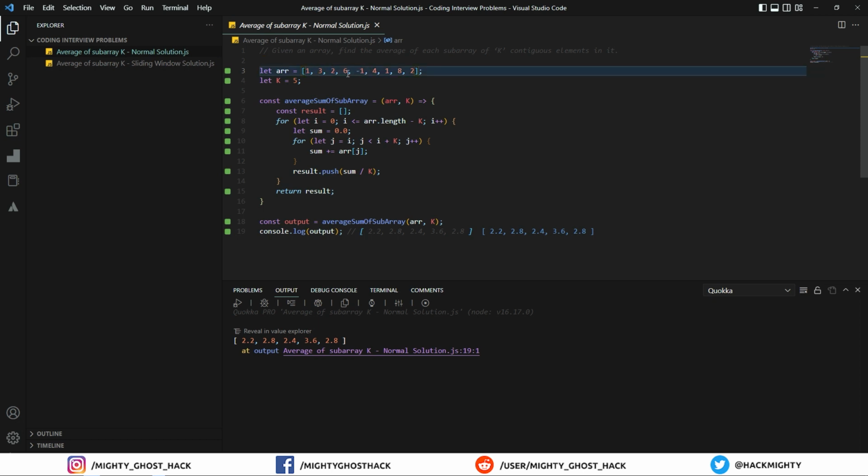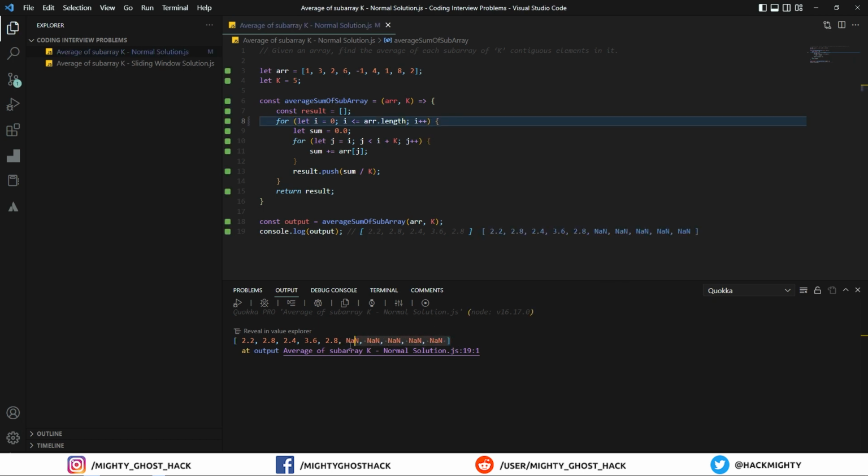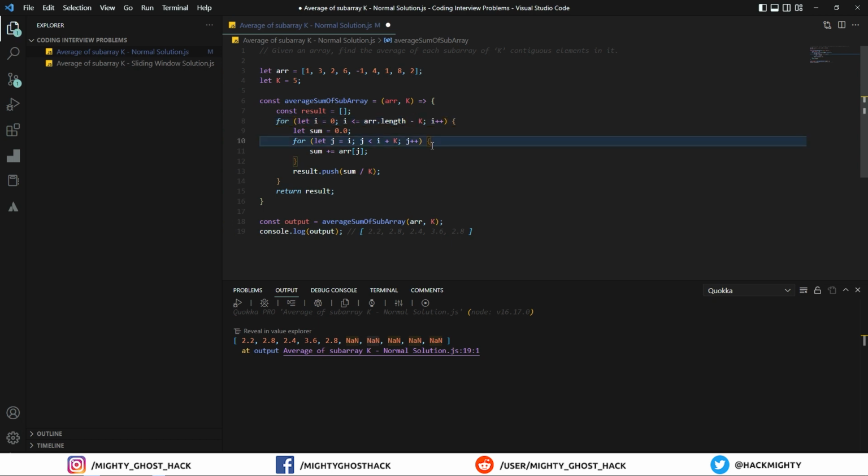Similarly 3, 2, 6, minus 1, till minus 1 I have the 5 continuous array, but after that I don't have any array. If I never add this condition, then you can see more null values. Let me show you that. Yeah, here you can see in the result, we get more null values. So in order to resolve this, I will simply add the minus k and save this one. So it will simply provide us the non-null elements.